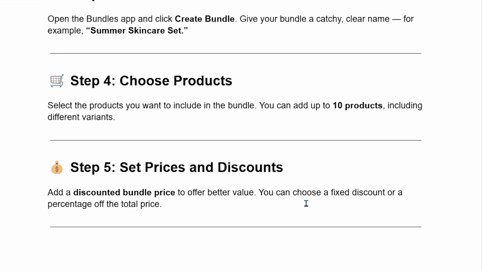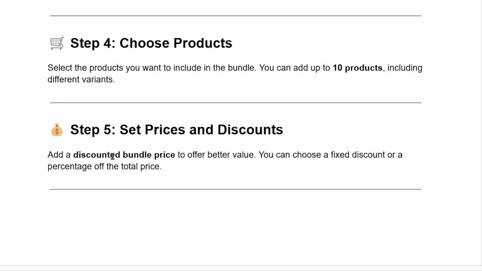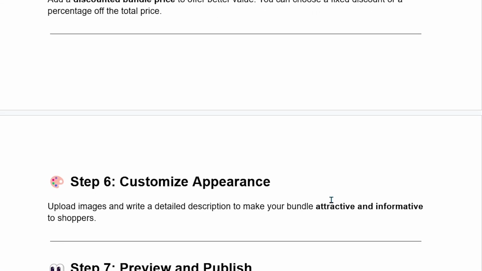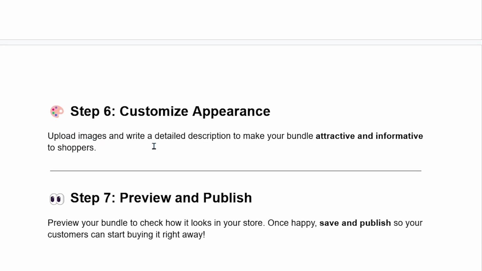Step 5, set prices and discounts. Add a discounted bundle price to offer a better value, and you can choose a fixed discount or a percentage off the total price. Step 6, customize the appearance. Upload images and write a detailed description to make your bundle attractive and informative to shoppers.